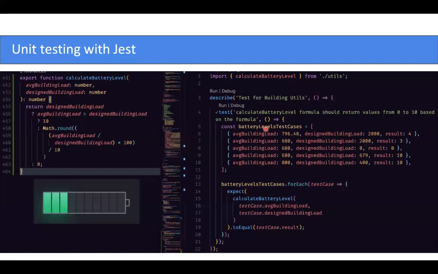And here you can check. So I check here for this function, calculate battery level. I provide the test cases here, and I expect each return of this function to equal the result I'm putting here. So basically, if I call the function calculateBatteryLevel with 796 and design building load 2000, then I expect the function to return 4.